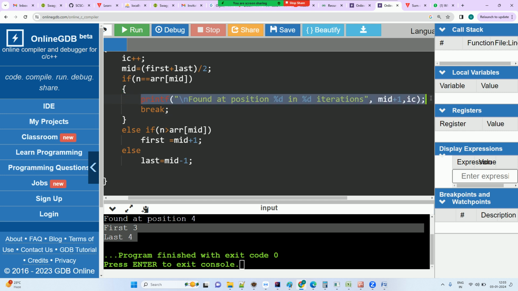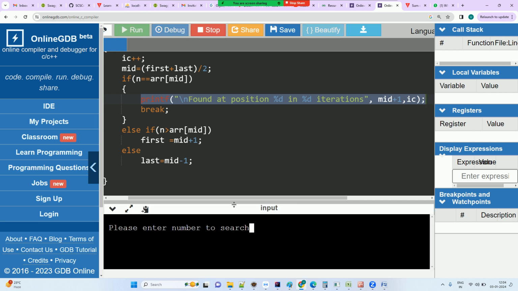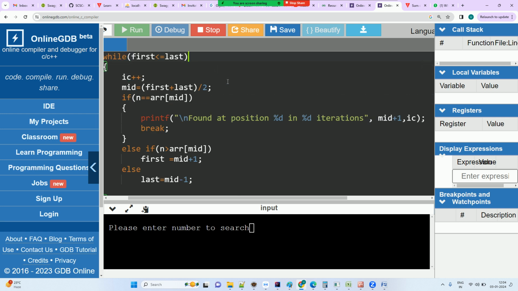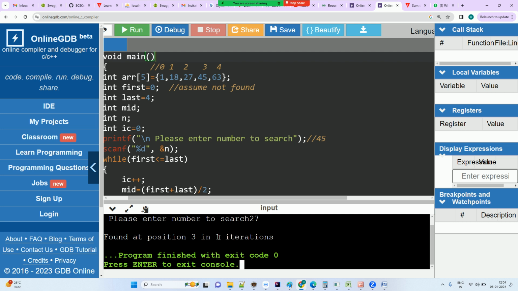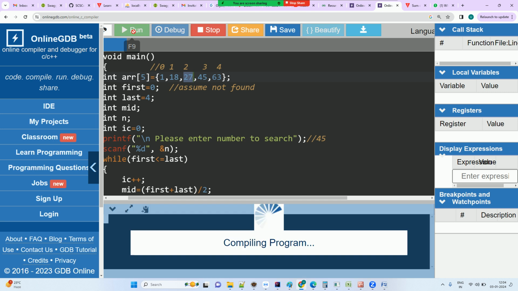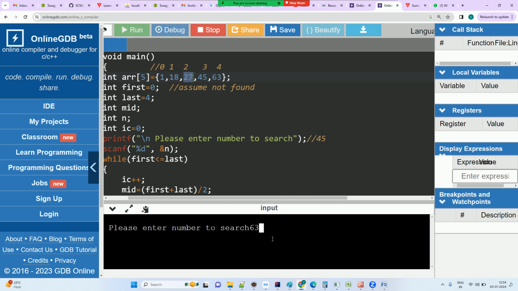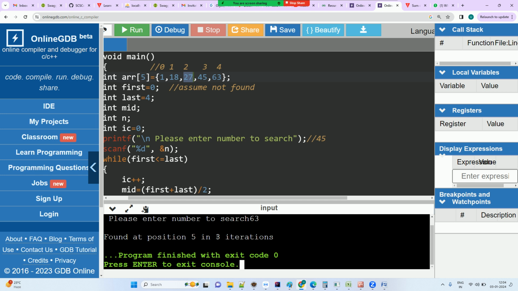If it is not found also, but let's see the found case first. Now search for any number. Tell me which number you want to search for. 27. The answer will always be in 3. How many iterations? As binary search works from the center, the closer the number is to the center, the faster it will be found. 63 might take a different time, but it will not take more than 3.